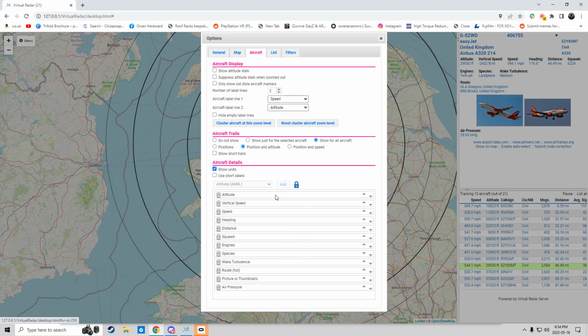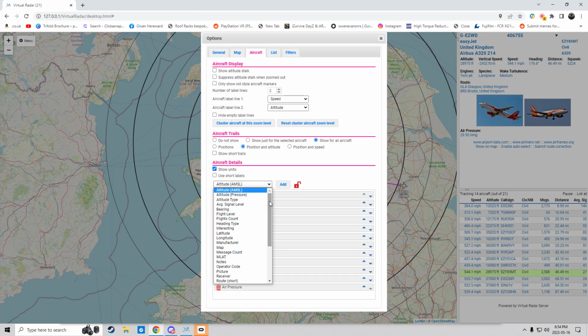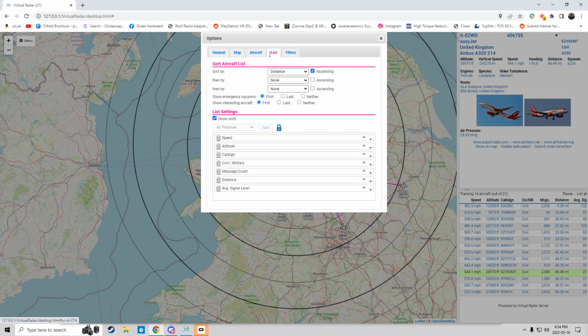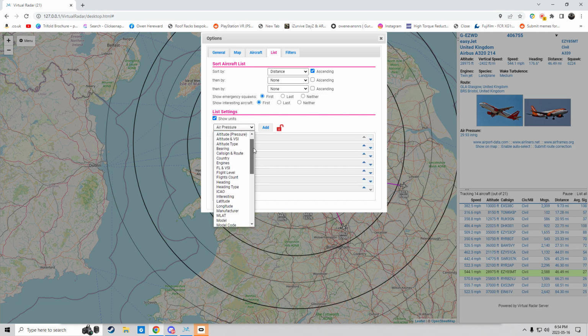So this is the kind of information that you can show up here, and you can add a whole lot more. The same with the stuff that you're seeing on here. Again, you can add to your heart's content and have whatever information you want.